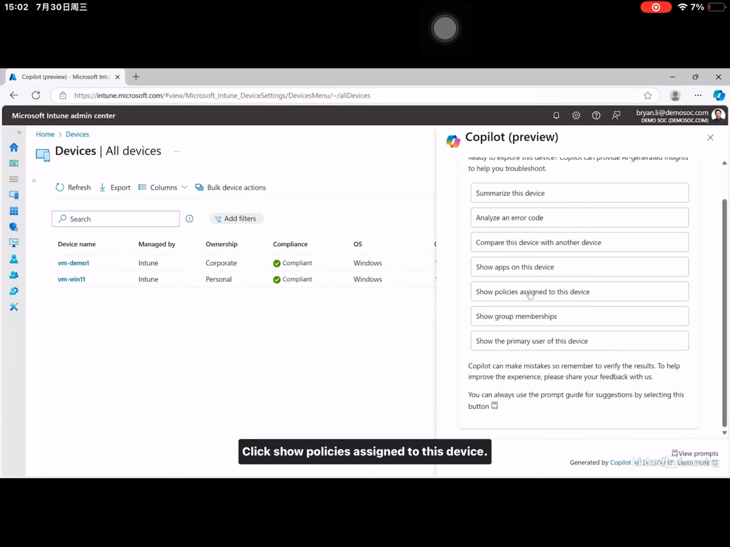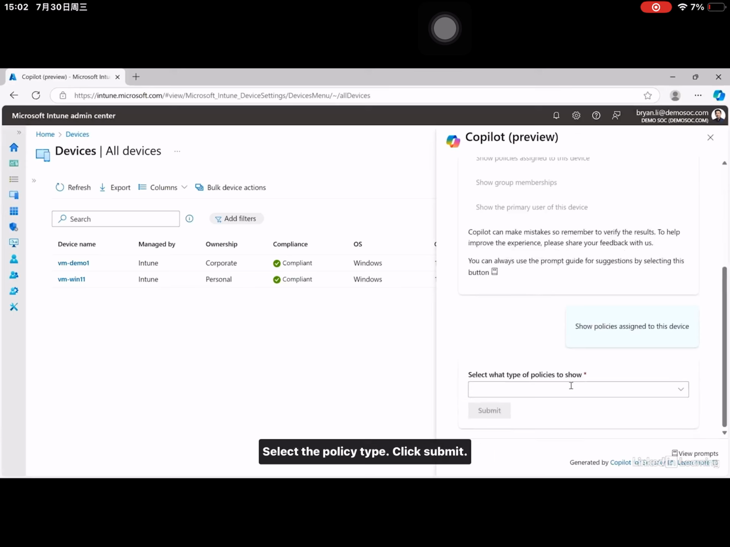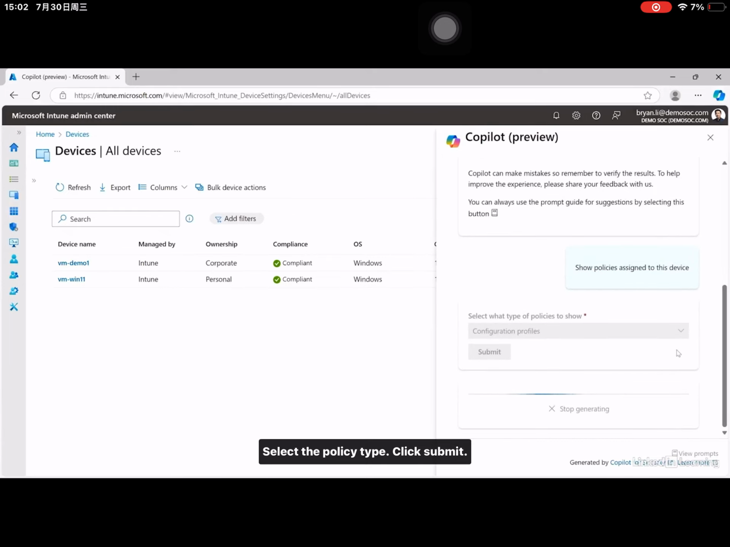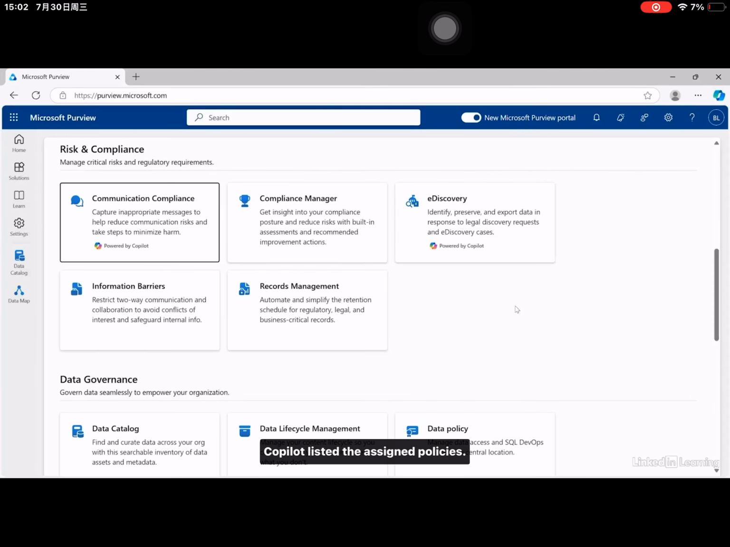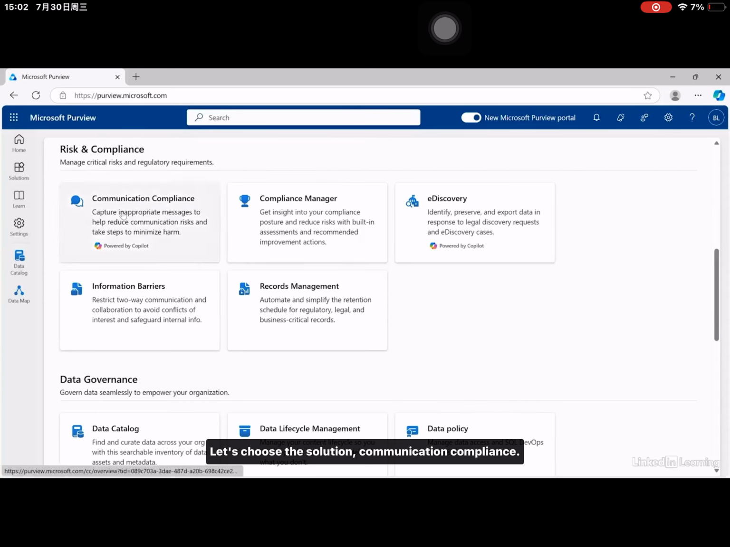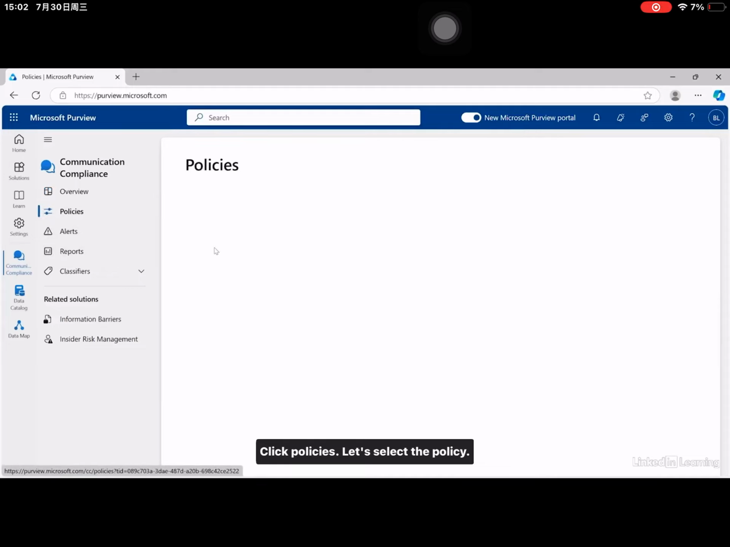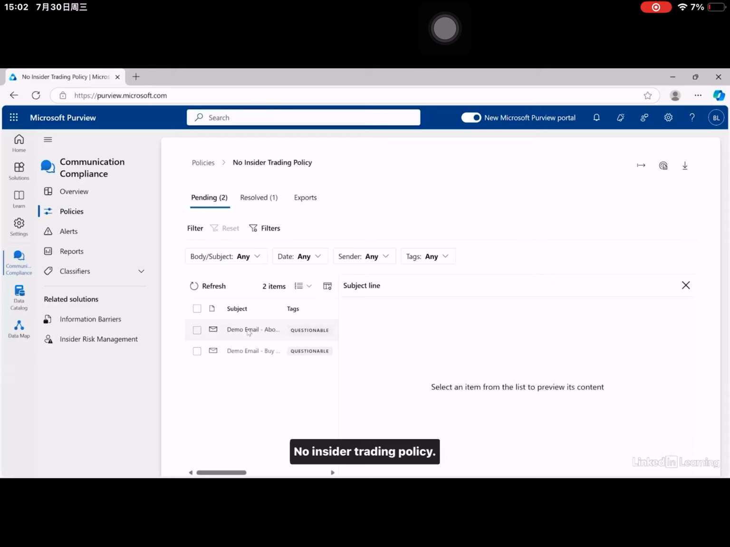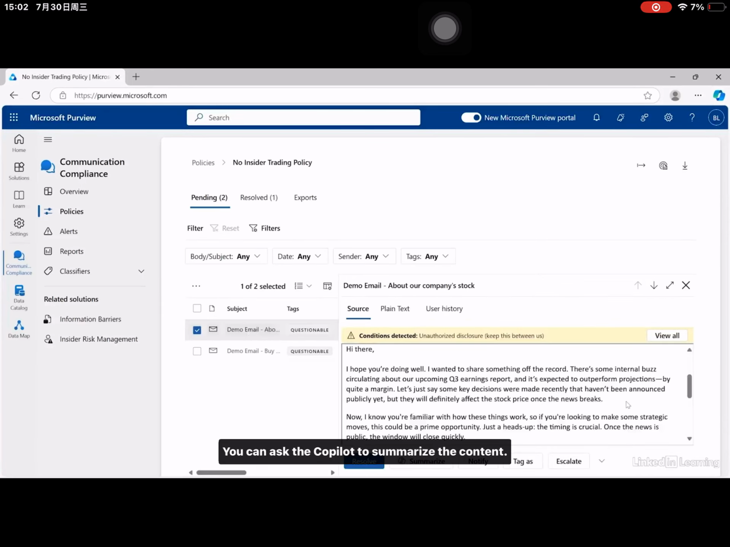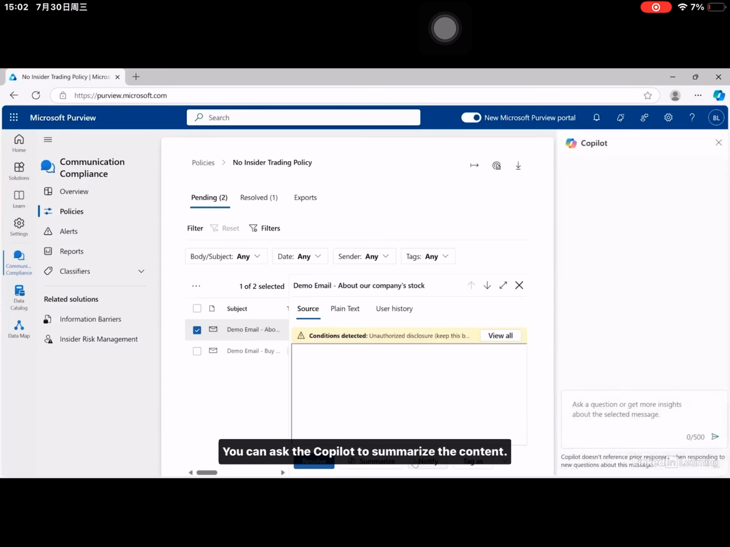Click Show Policies assigned to this device. Select the policy type. Click Submit. Copilot listed the assigned policies. Now let's look at Copilot in Microsoft Purview. Let's choose the solution Communication Compliance. Click Policies. Let's select the policy No Insider Trading Policy. Select a detected message to review its content. You can ask the Copilot to summarize the content.